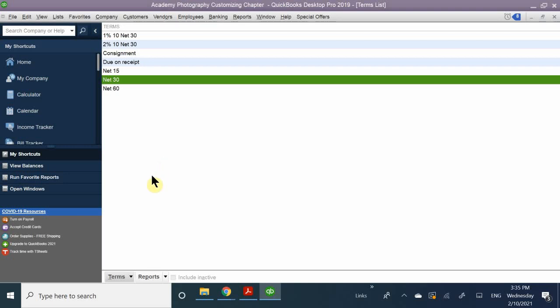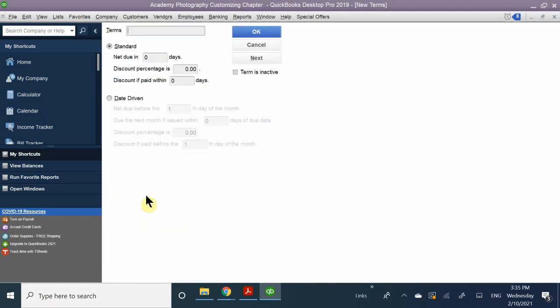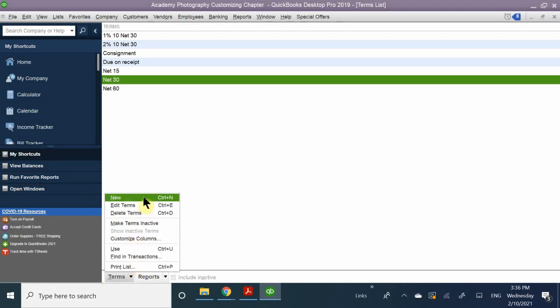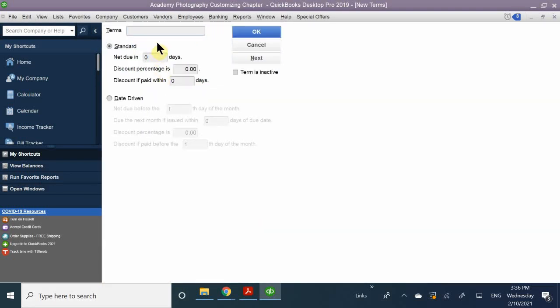Okay, so of course, same thing here. How do we create a new term? Pretty straightforward. Now notice that, let me click cancel real quick. I'm going to create a new one. Notice that I don't have any Net 15s or Net 30. So for this one, I'm going to kind of go off the book, and I'm going to make up my own terms. I'm going to say this is going to be called 5%, 15, Net 30, right?